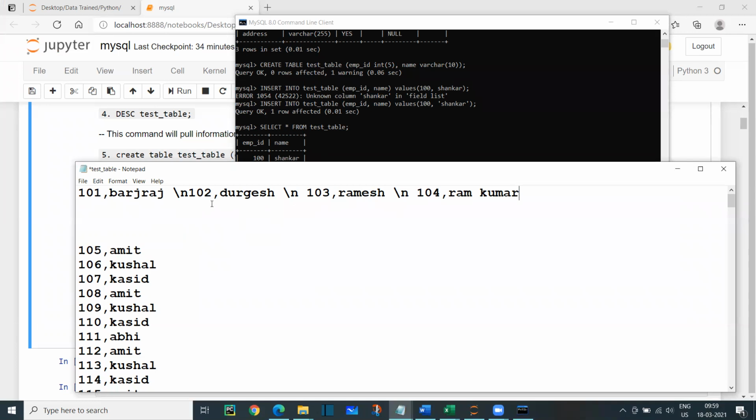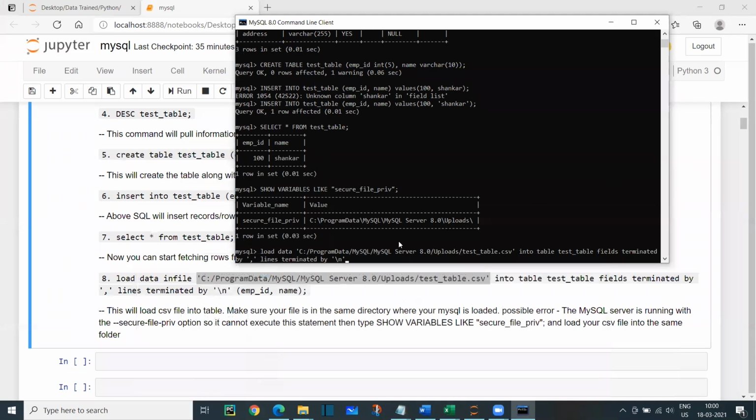In order to avoid this continuous data, I want the data something like this only, right? I don't want the data like this, correct? That is the reason I am saying fields terminated by comma, lines terminated by \n, to avoid any confusion here. So lines terminated by \n.